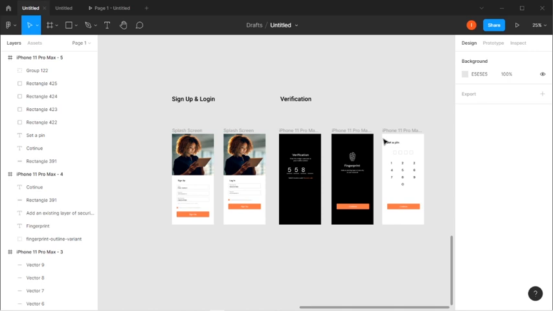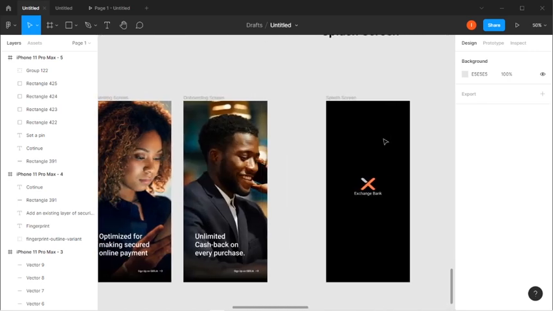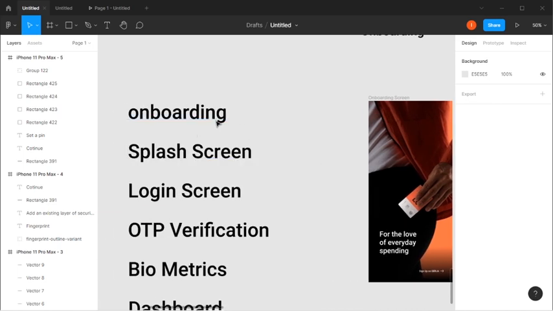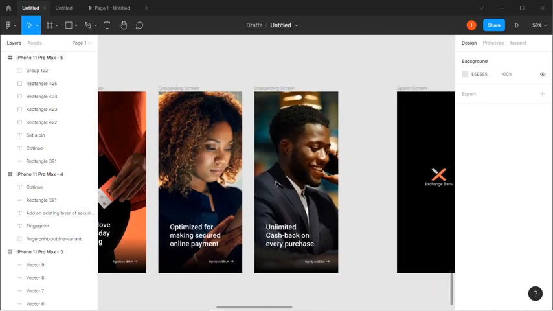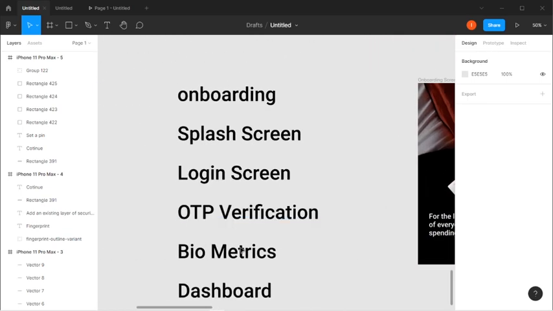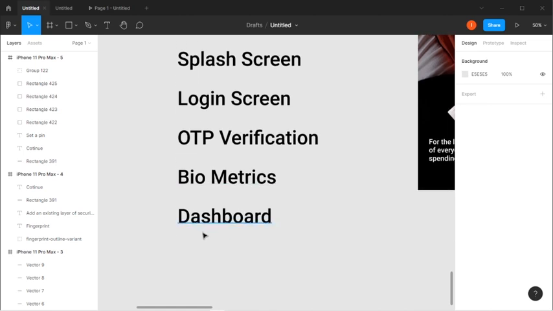So a quick recap: we have done the splash screen, which we have here, the onboarding screen, which we have here, the login screen, which we have here, OTP verification, which we have here, and the biometric screen. The next and final step is going to be our dashboard. So I'll see you in the next one.